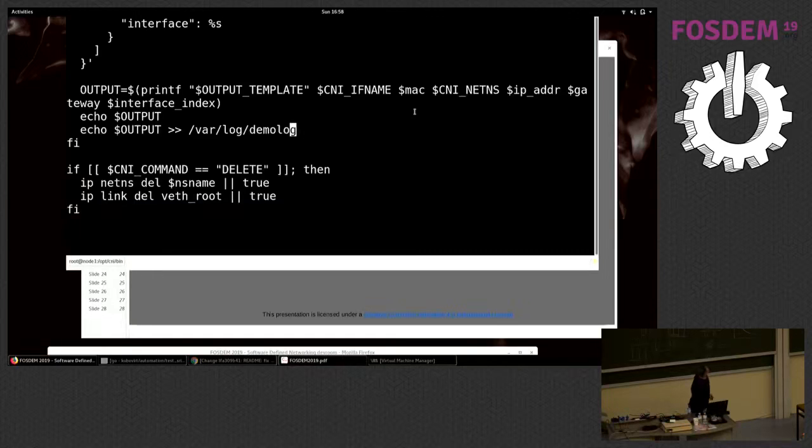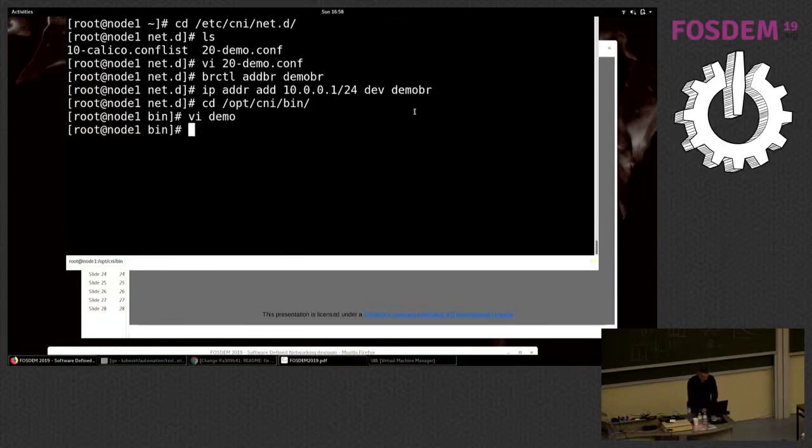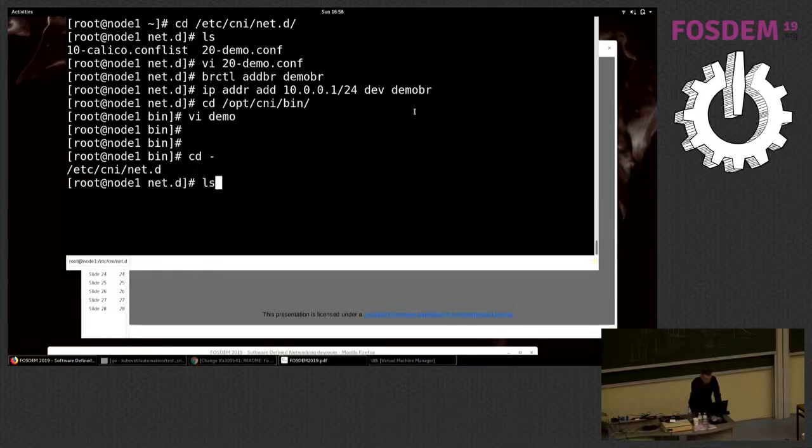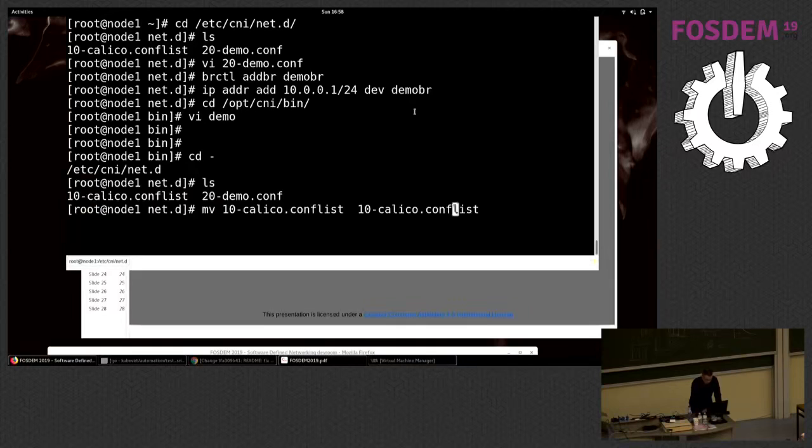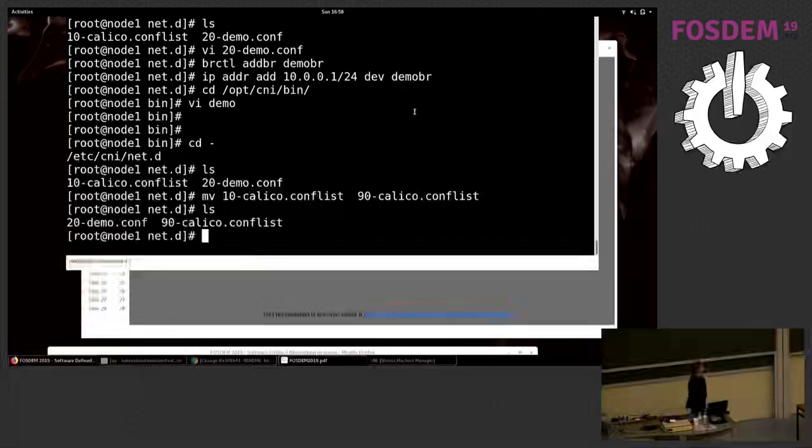Below we can find some actions that we will do during a delete. We just want to clean up the namespaces and the veth. Let's just save it and let's try to run it. Before we run it, we need to swap the configuration files. So let's just move this one to a different name. Alphabetically, ours is first, so let's start a pod.